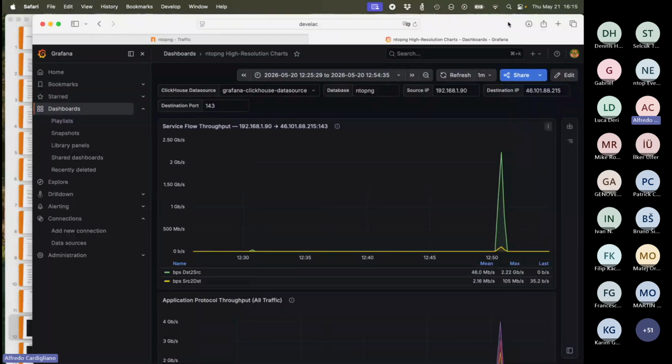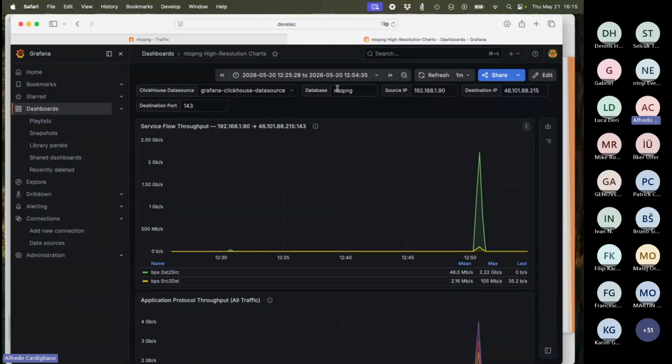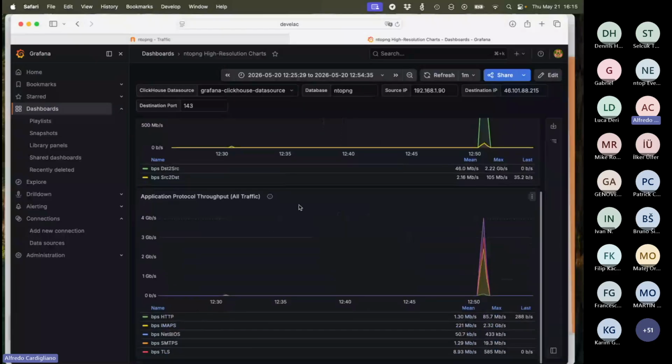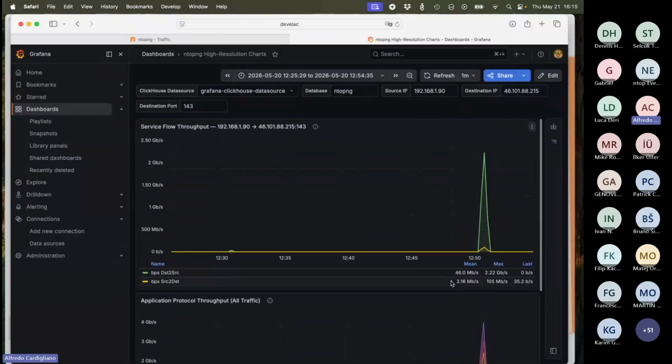Now let's move to a standard chart in ntopng. I forgot to mention that in this sample dashboard, I'm building this time series by extracting traffic from one specific IP address to another one on a specific port. So this is one example that you can build on top of raw counters. Or in this other case, we have all traffic divided by application. So you can see HTTP traffic, Emacs traffic, NetBIOS traffic, etc. But let's focus on this traffic produced by this host towards this other host.